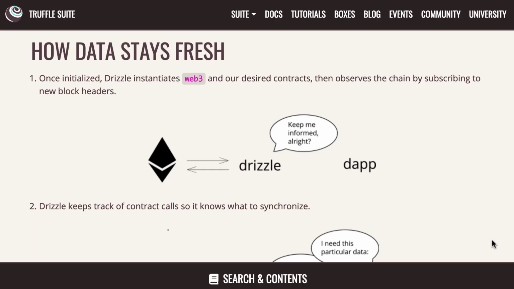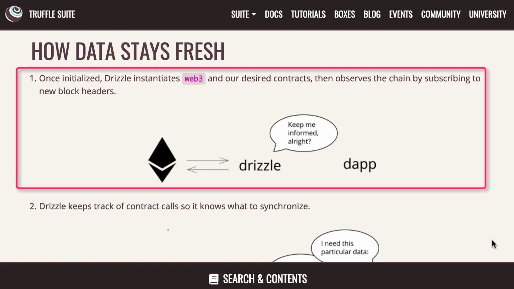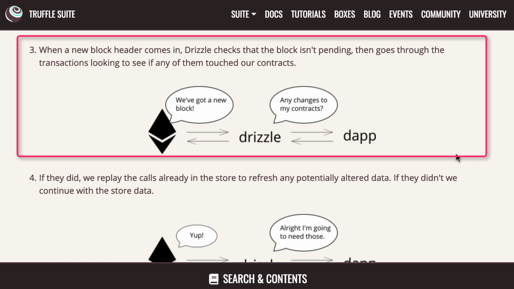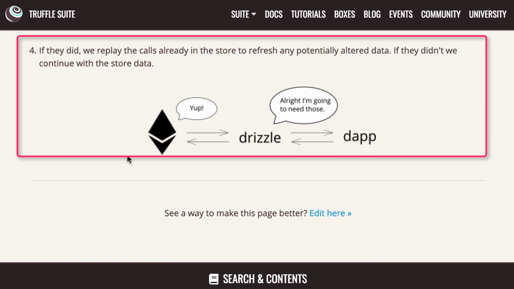The synchronization with the data of the smart contract is really crucial, so let's give more detail. First, Drizzle subscribes to new block headers using Web3. Block headers contain metadata about each block in the blockchain. Whenever a new block header comes in, Drizzle checks if it contains any transaction relevant to the contract we're watching, as configured initially. If it does, it updates its state, otherwise it just ignores the block header.